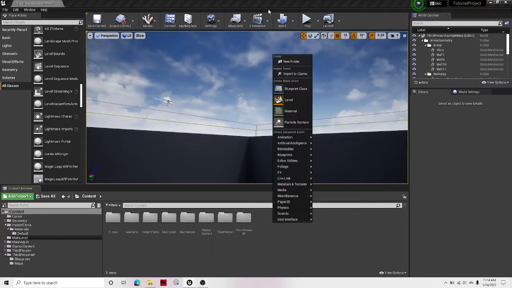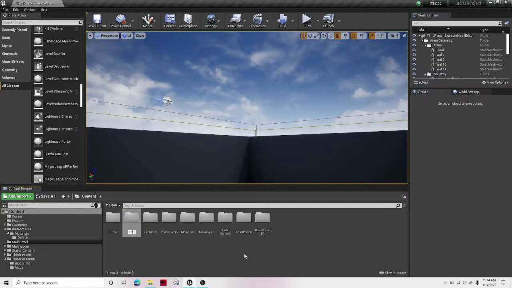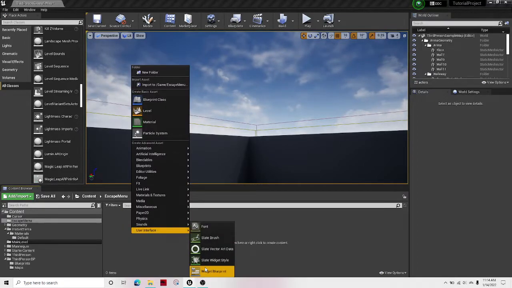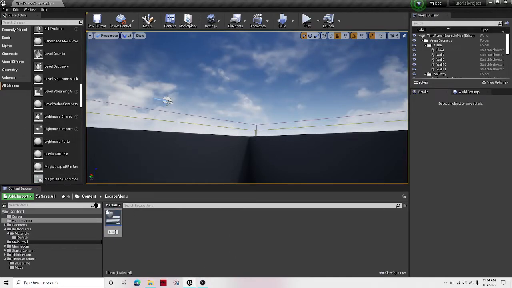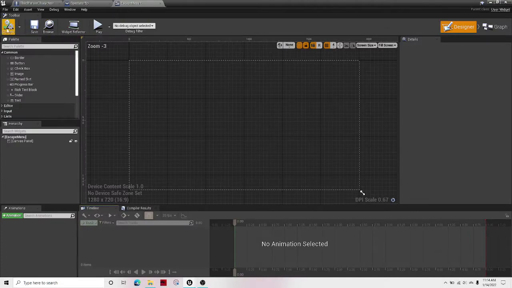So the first thing we do is right click, create a new folder. This is where we're going to be storing our widgets in. So I'll just call this escape menu. Right click, user interface, widget blueprint, there we go.